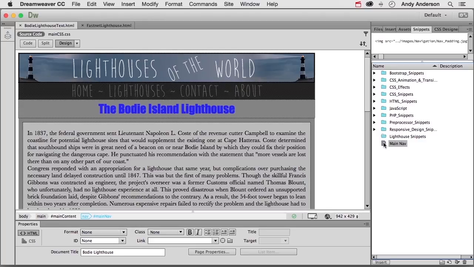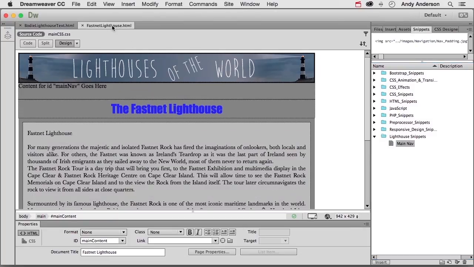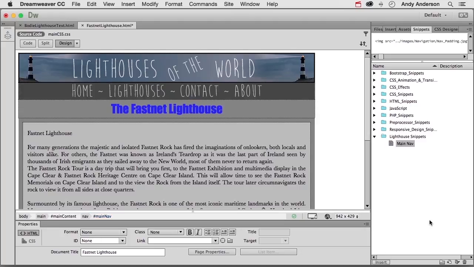Now if I click and drag it, I can drag it up right there. So it's inside of Lighthouse Snippets. And here's the code for it right up here so you can see it. If we go to FastNet Lighthouse, let's come over here and select all the text, press delete, select main nav over here and click Insert. There you go.